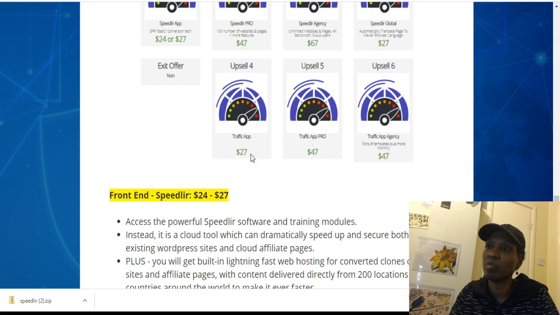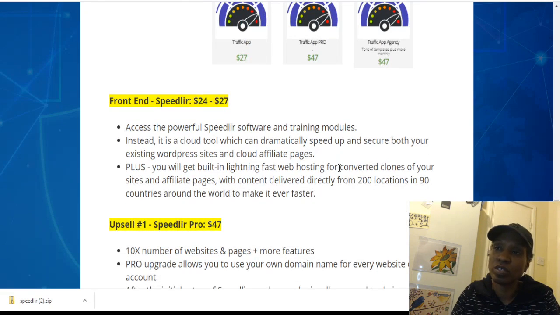We've got the Traffic app, which is $27. Traffic app Pro, which is $47. And we've got the Traffic app Agency, which is tons of templates plus more, but that's on a monthly fee for $47. So let me just show you through here, or explain here.